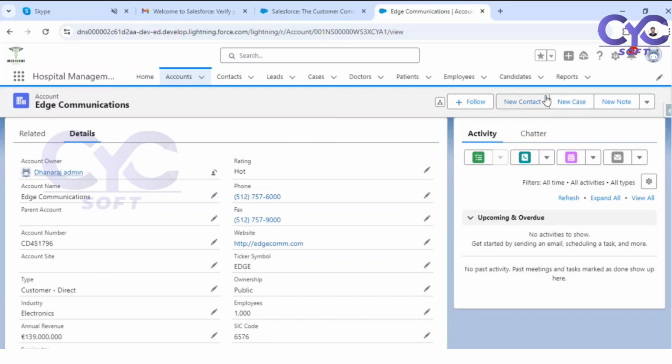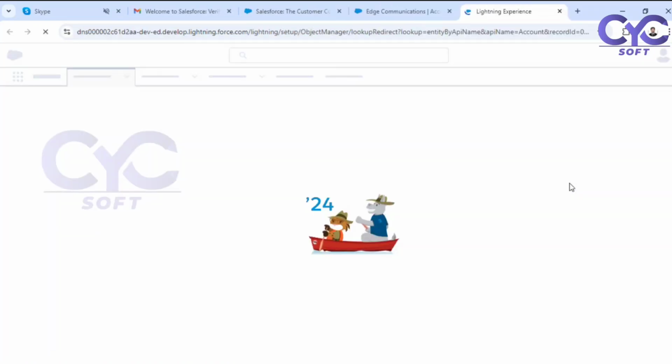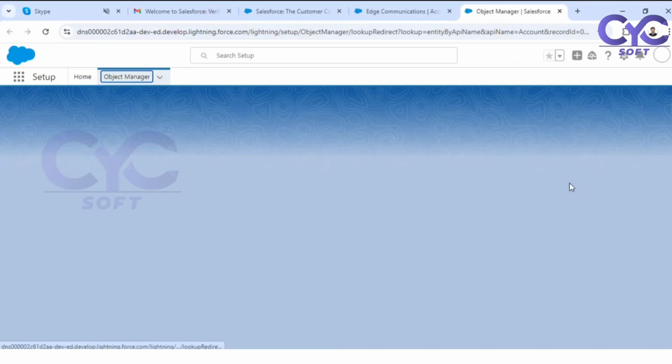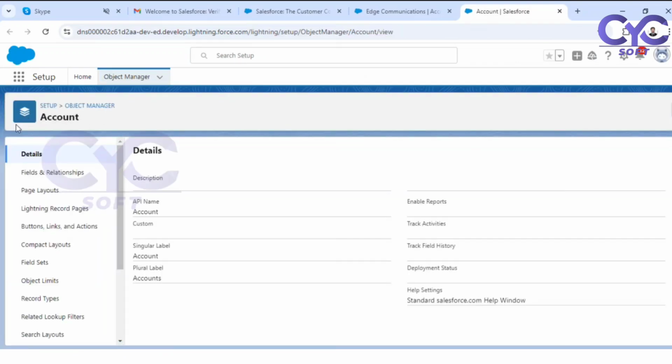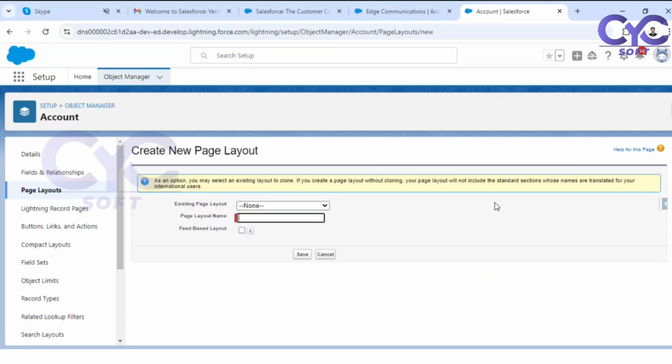Okay, let me go into this page layout and customize it, and I will show you some of the features involved. Go to Edit Object. Let me create a new page layout. See here, Page Layouts in the left side section. If you click on it, there are four different layouts: Account Layout, Account Sales, Account Support, Account Marketing. Let me create a new page layout.